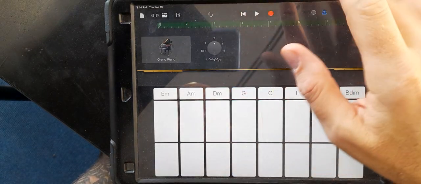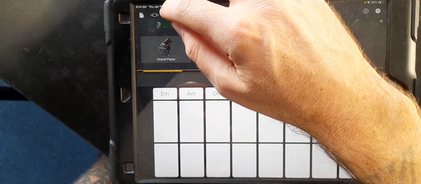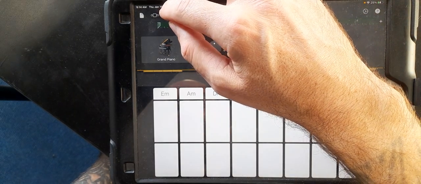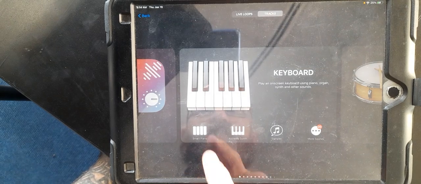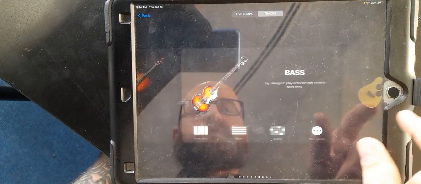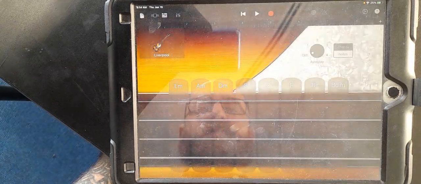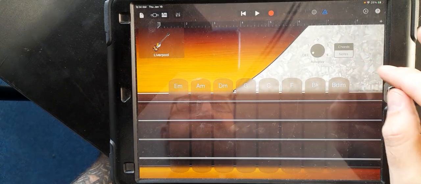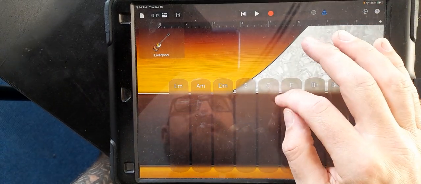Right, so there's that. I can leave that playing, but I'm just going to stop it for now so that you can hear my voice properly. And then I'm going to add bass. We'll add a smart bass as well, just to give it some more depth. I'm going to use the same chord progression. So let's see what it sounds like.